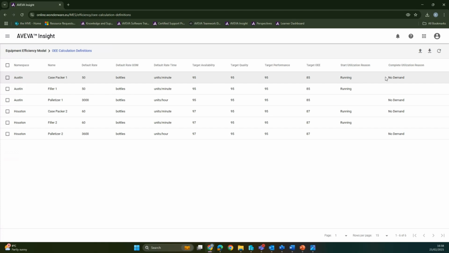Do note that if the column is empty, the current utilization reason that is present when a run starts or stops will continue. So in my case, if I got rid of this start utilization reason of running, we'd be running at no demand when we started a new production run because this would still be in effect. Now this might be overridden by an operator or by an automated data source. So you don't need to use these, but they are helpful just to make sure that we're starting in a good state.